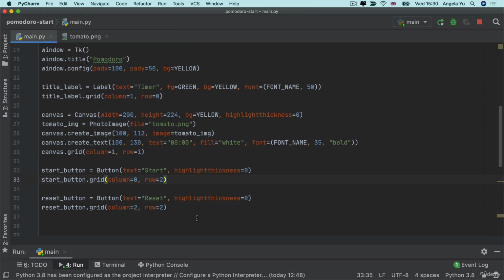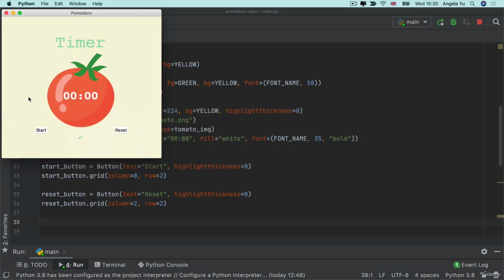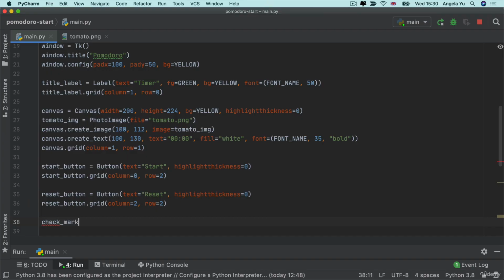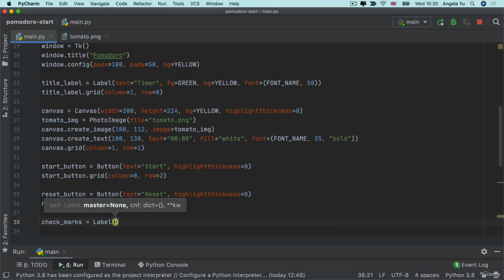Now we're on to our very final thing that we showed, which is the check mark right here. So I'm going to call it check marks because eventually there'll probably be quite a few of them, hopefully, if we do lots of good work. And our label is going to have the text, which is going to have the check mark.